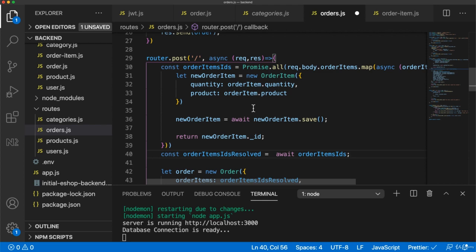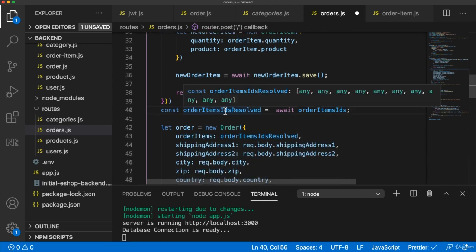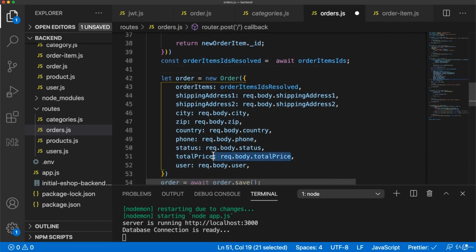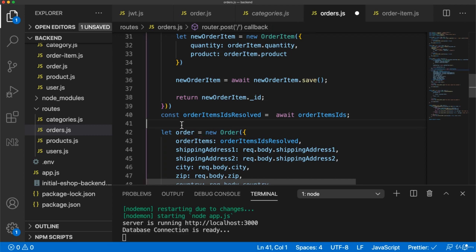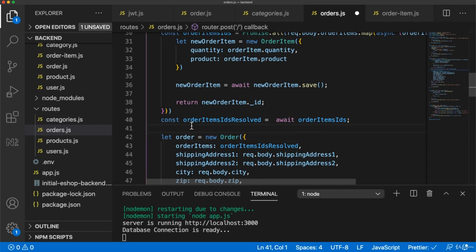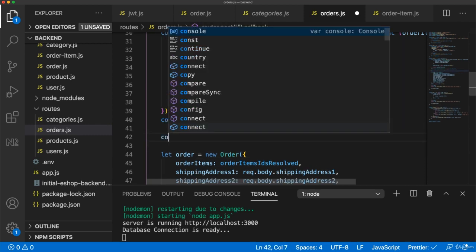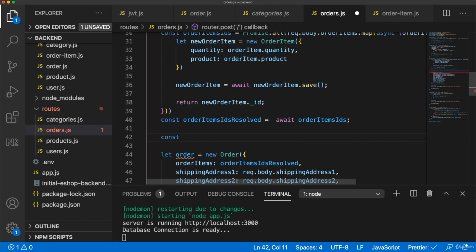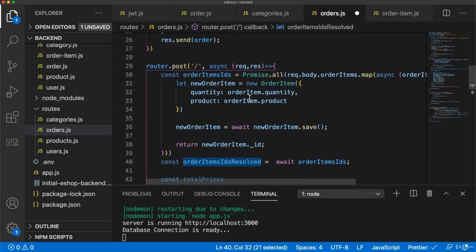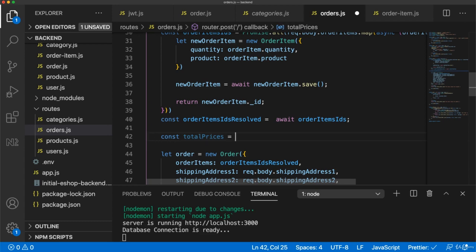So let's try to do that. Here we got the order item IDs resolved. Somehow we need to replace this with a variable which we calculate internally. So let's call it total price. And this total price will come from a constant where we are going to resolve these order items. The same way, we create a constant and call it total prices, because we are going to loop over the order items exactly the same way here.